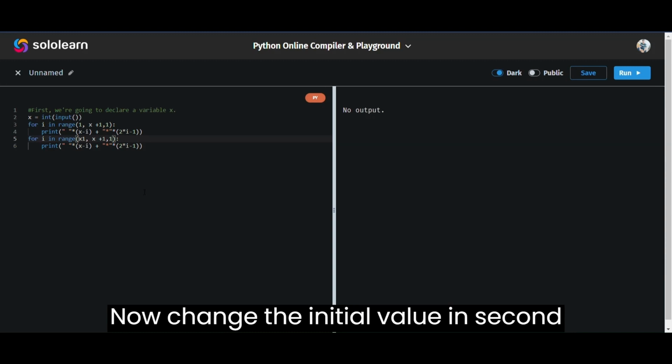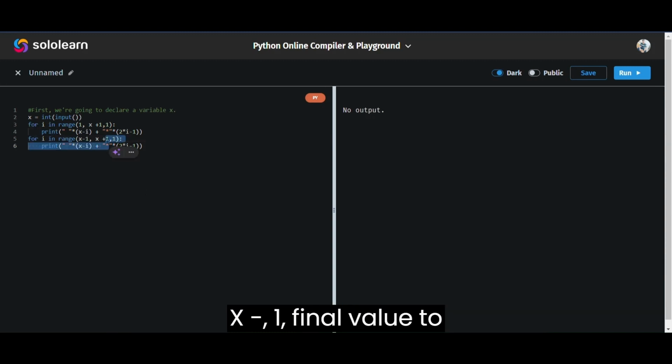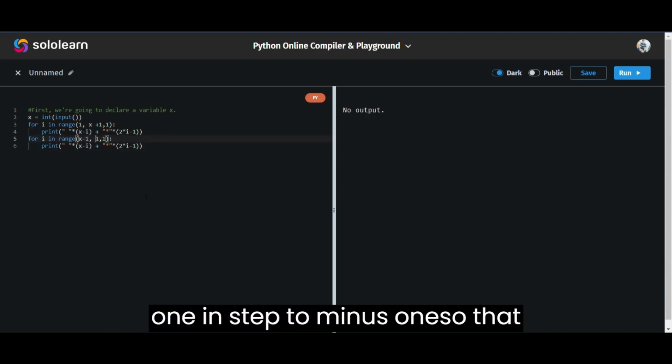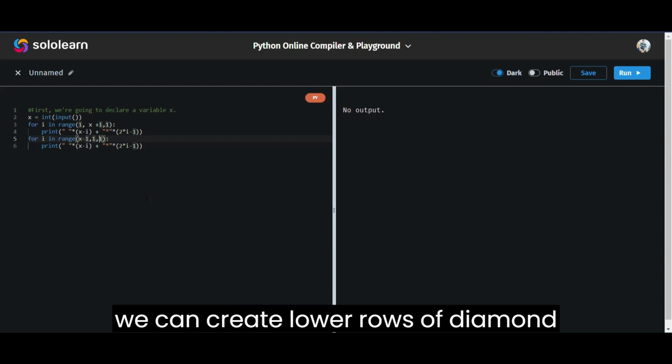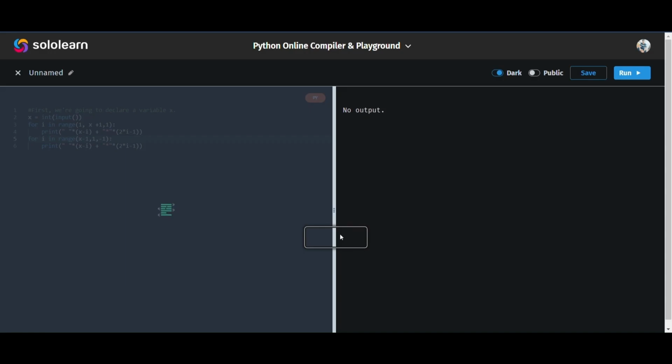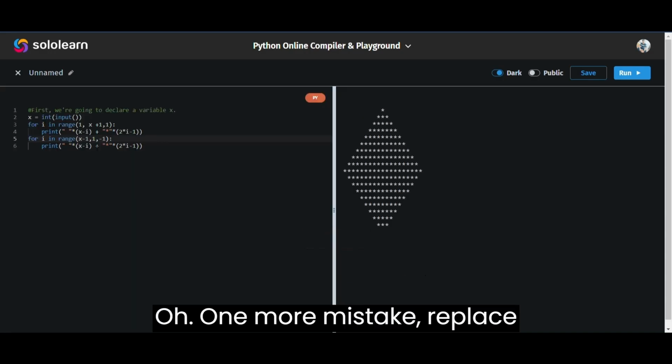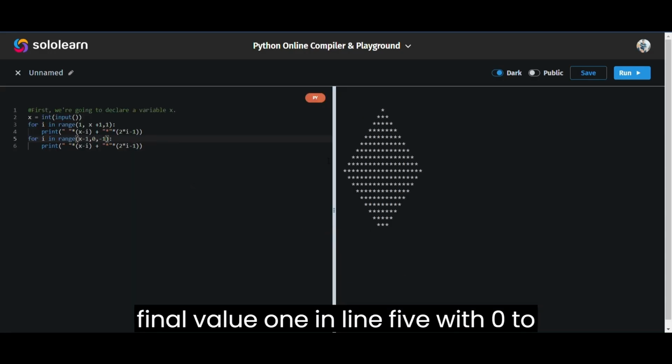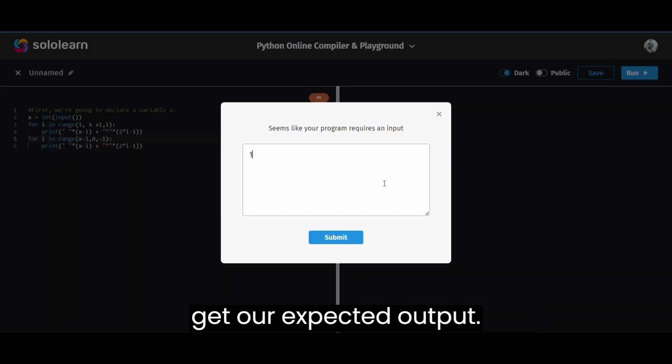Now, change the initial value in the second for loop function to x minus 1, the final value to 1 and the step to minus 1 so that we can create lower rows of the diamond pattern. Oh! One more mistake, replace the final value 1 in line 5 with 0 to get our expected output.